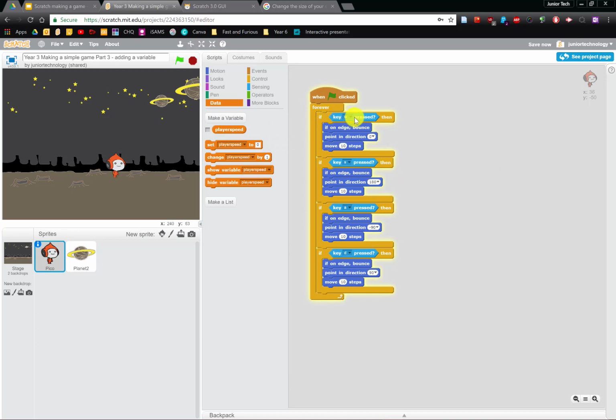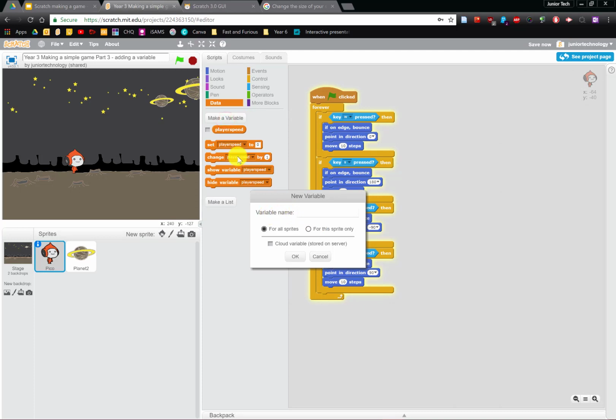This time though, we need to go and change the speed Pico moves at depending on where we are in the game. And to start this, we have to go into data and make a variable. Now I've gone in there and made a variable, and I click on this button and it says we'd like to make a variable for this character. Or you can do the variable for all characters. Let's say you're doing a score and you want the score to go to all of them. You can do it for all sprites. This time though, we're only going to do it for Pico.